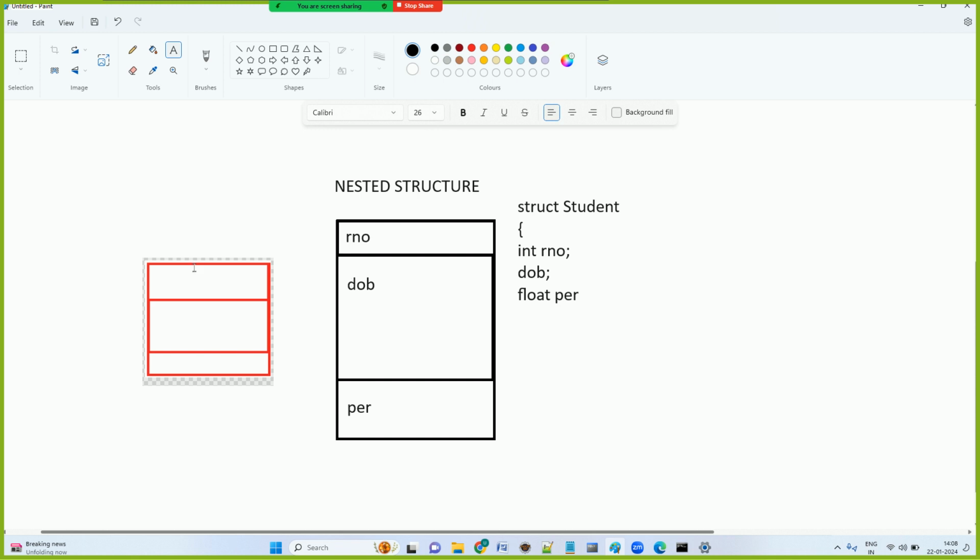Now what about the date of birth? Date of birth will again be one more structure. So I will make one more structure called date of birth, and in that I will put DD, MM, YY. So int DD: if someone is born today, his DD is 22. Int MM is 1, and YYYY is 2024, correct?